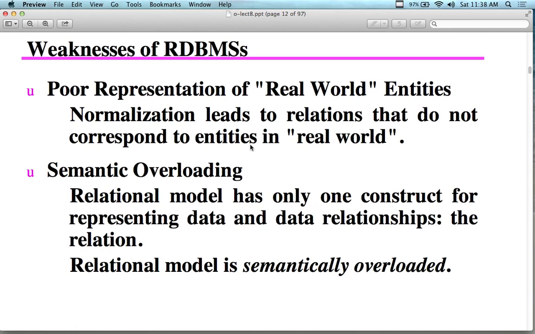The relational model has only one construct for representing the data and the data relationships, which is the relation. How are you going to overload a key? You can't overload a key. How are you going to change a key? You can't. How are you going to make a key polymorphic? You can't. A key is a key. A student ID is a student ID. Well, what if you've got multiple students with different IDs? That would have been an overloaded concept in an object-oriented database.